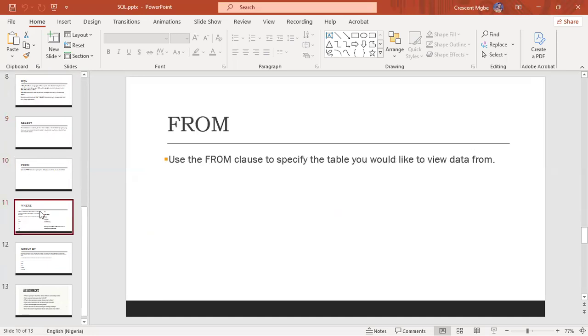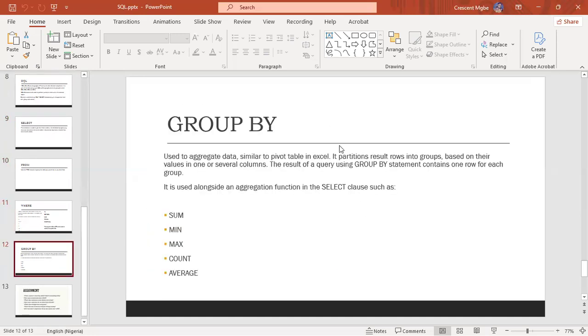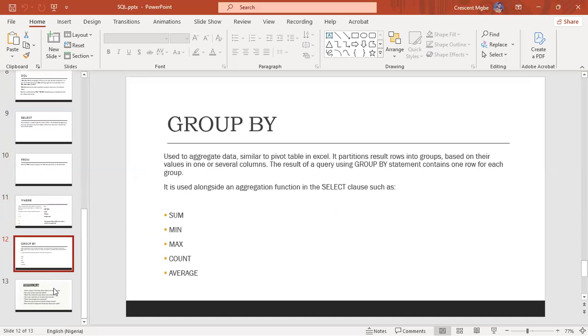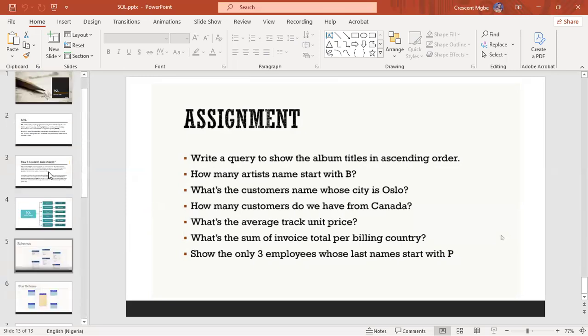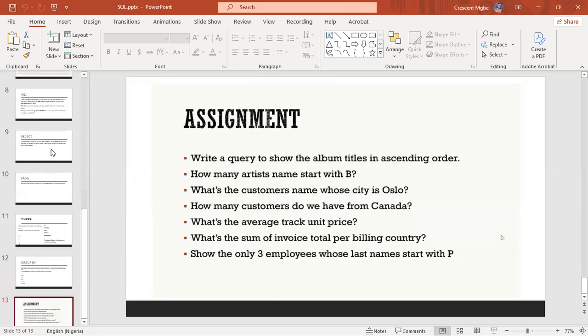SELECT, FROM, WHERE, then GROUP BY. So all these things, we're going to do all of them. And then this is going to be your assignment when we get there. You can see how short SQL is. It's very short and interesting.